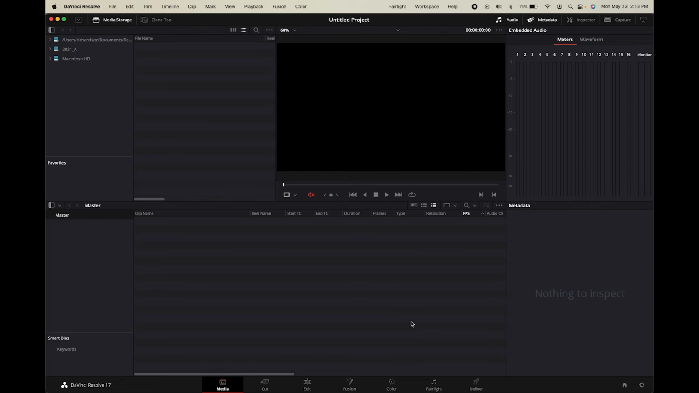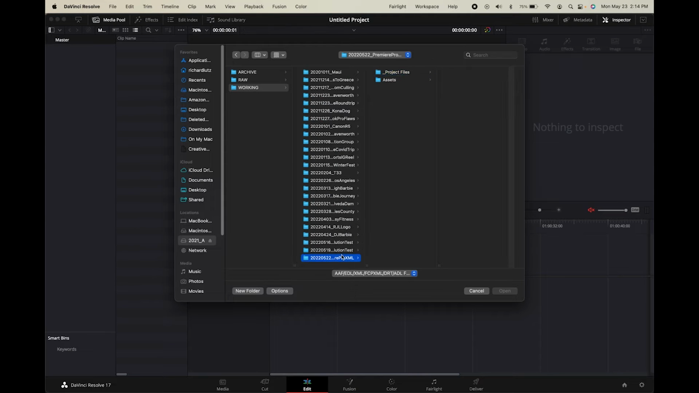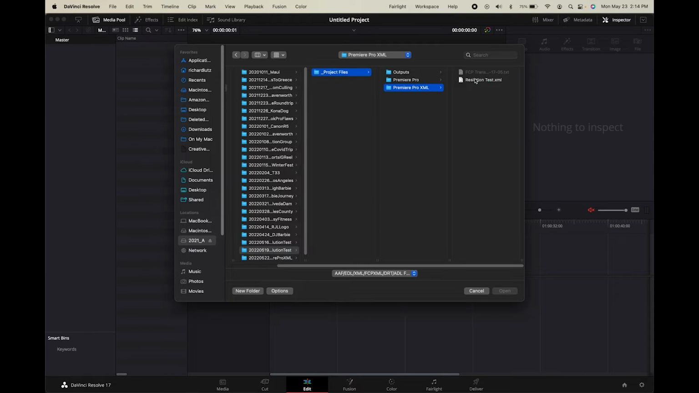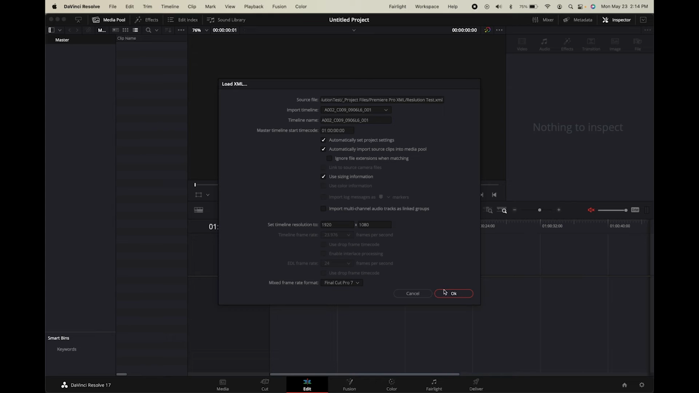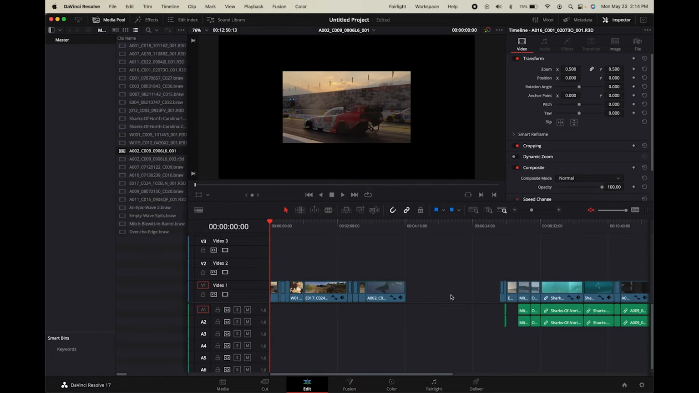Next, if we come here to DaVinci Resolve and I then import that XML sequence, I scroll all the way down here to mixed resolution and I come here to Premiere Pro XML, brings in the media. And immediately, there's an issue. Things didn't scale correctly coming into Resolve. And it's easy to think like, what gives? Something is definitely not right here.